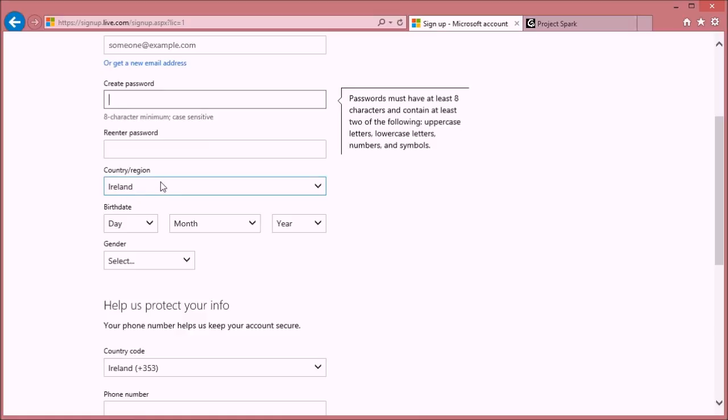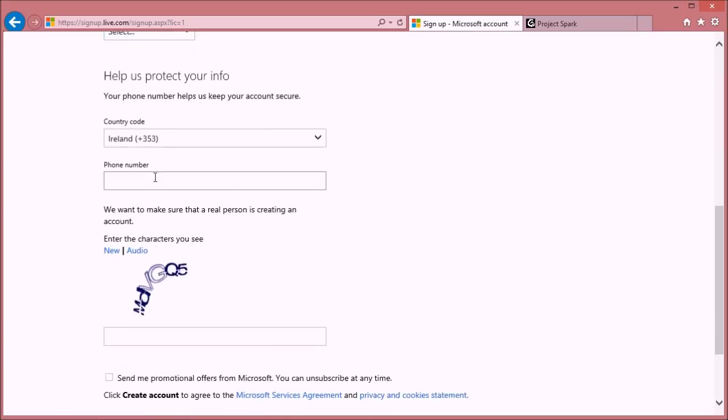I'm in Ireland, and it has already filled that in for me. Your birth date, your gender, and at the very bottom there's some security info, such as your phone number, which it will use in the event that you forget your password. You can reset it, and also in the event that someone's trying to access your account from another computer, it can send a code to your phone to determine that it's you who's trying to access it.